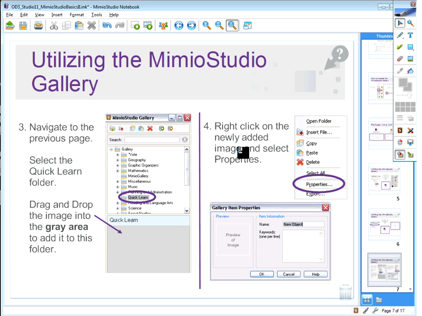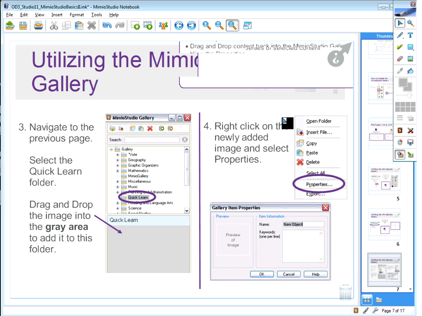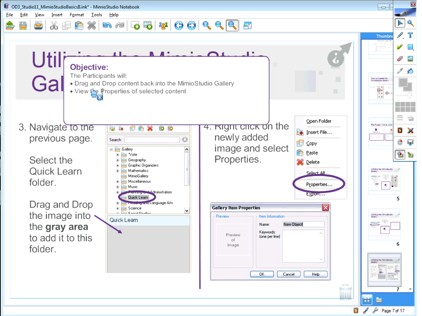Then after that, we'll right-click on that object, select Properties, and change the information about it so that we can find it a little bit more easily. So once again, we're going to go back to the previous page, drag and drop content into the gallery, and then view its properties. So I go back here.